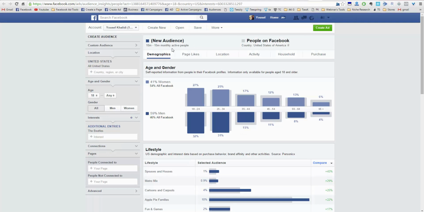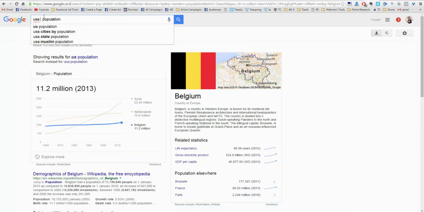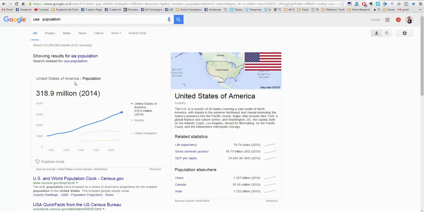But you can see in the United States there is 10 million to 15 million. But how many are they in the United States? 150 million USA population. Oh, I feel ashamed that I said 150 million. Sorry, guys. It's double, 300 million as of 2014. And those guys could be like 400 million now.